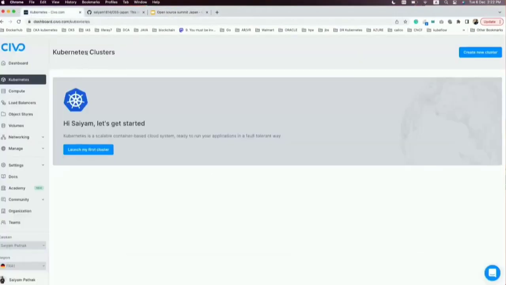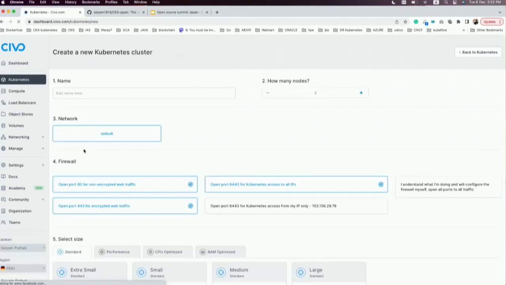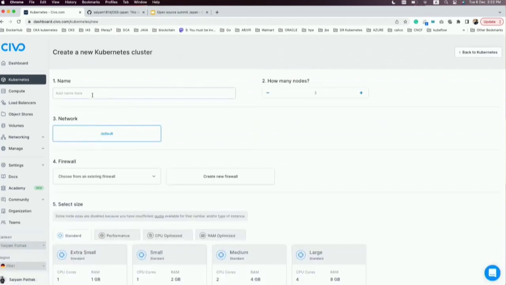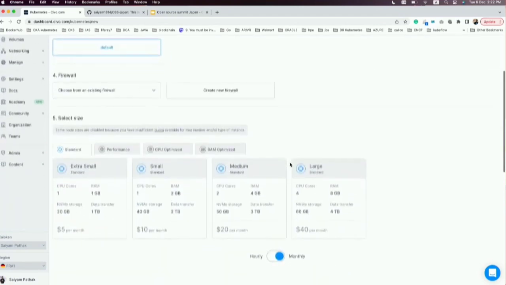So this is Civo Kubernetes. Civo, as I mentioned, is a cloud provider, so we will not go much into that. We just want a Kubernetes cluster. So we'll click on launch my cluster. There is nothing right now, as you can see, and we are just creating a new cluster, OSS Japan, and we'll leave everything default.